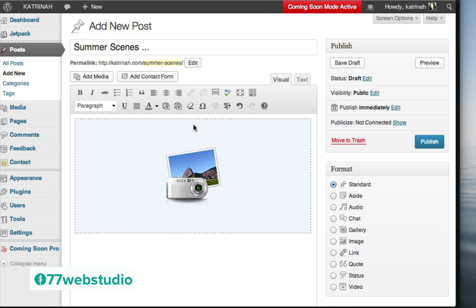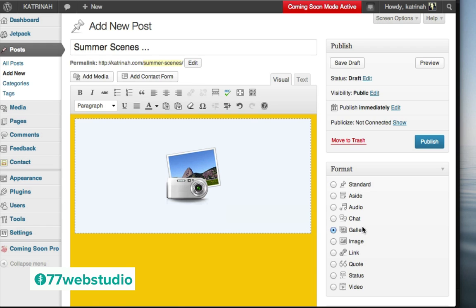Once the gallery content has been added to the content box right here, the next step is we need to choose what type of post format this is that we want for this particular gallery. So because this is a gallery of images, I'm going to choose gallery right here as the format by clicking on this radio button next to gallery. As we see, when I choose this post format of gallery, then the background turns yellow, which is one of the features of the 2013 theme from WordPress. So okay, we're all good to go with the post format.